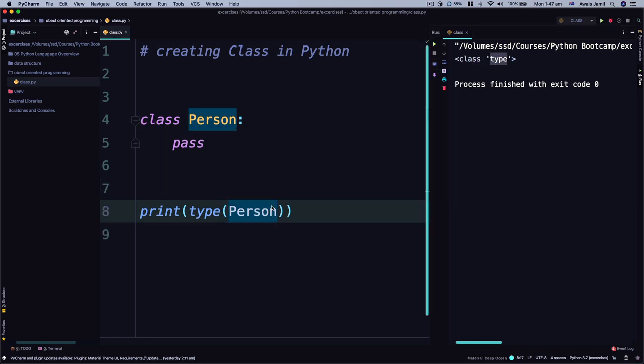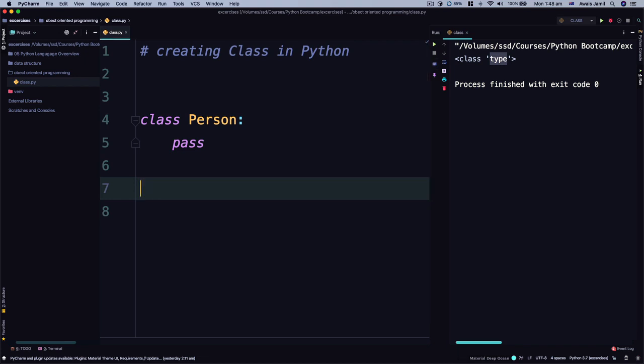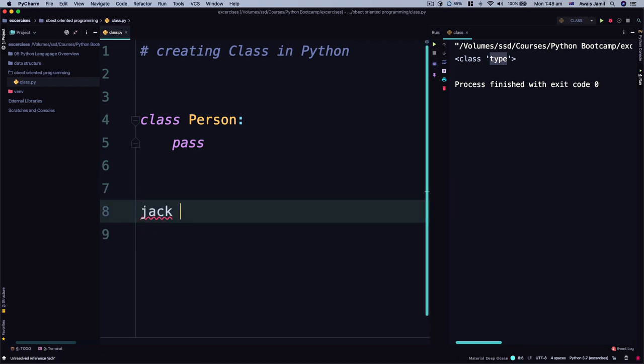Having a blueprint for building something is a great first step. However, blueprints are not very useful if you can't build what they describe. Instantiating an object of a class is an act of building what the blueprint class describes. From the person class we've defined, we will instantiate a person object. To instantiate a person object, first we're going to declare a variable. I'll name it Jack equal to person followed by two parentheses. Save the file and I'm going to run the code.